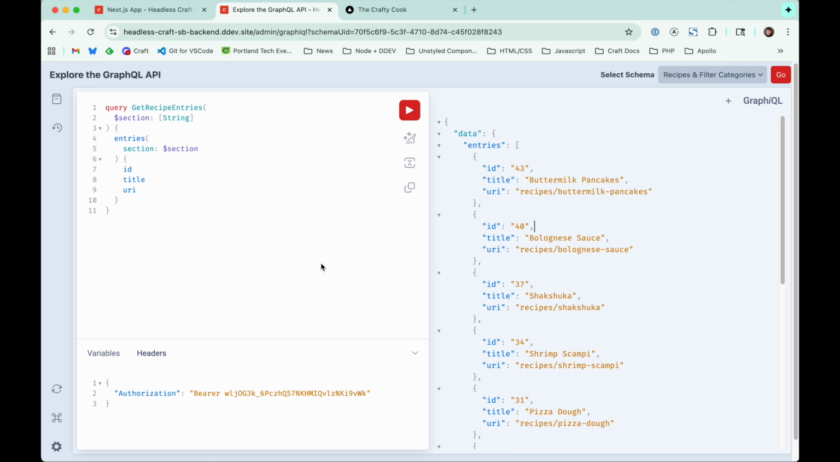And so to do that, we're going to pass in variables, and that's going to be in this tab down here. And this is also JSON formatted. And so we're just going to say section and an array of strings, because that's what we said the type of that attribute is. And so recipes. And so now that we have that, we can click play again.